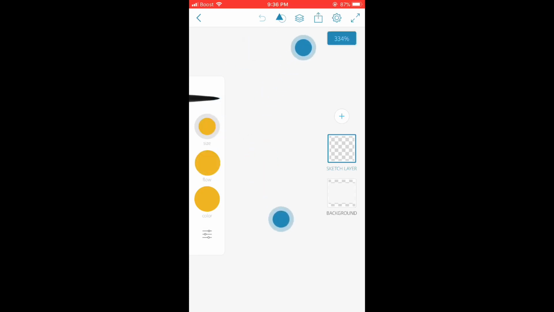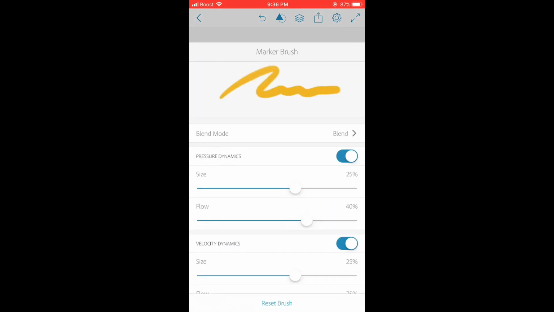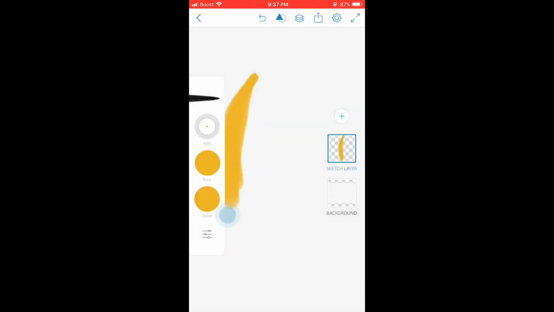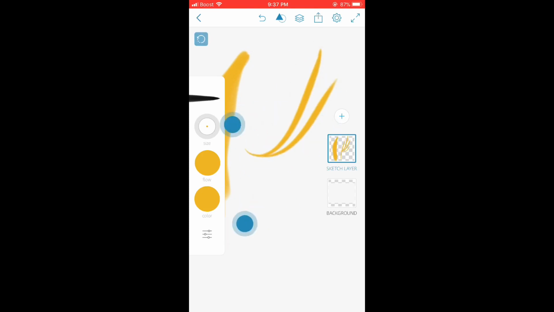The flow is the same as opacity. The brush is kind of round, but if you want your brush to be curvy and pointy, just go to the settings and change your velocity dynamic settings. Make sure you have pressure dynamics off. Only some phones have it, so if you don't have it, don't worry. Make sure your size is 100 and your flow is +1. Then you will have a curvy and pointy brush. This is good for the eyebrows and the hair.